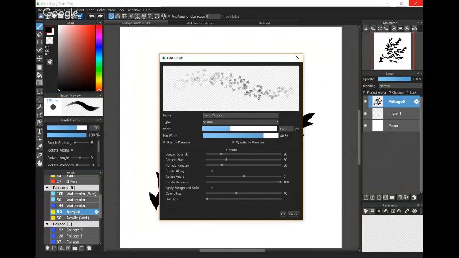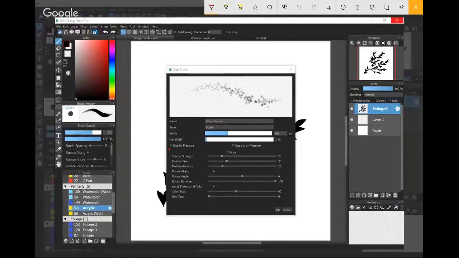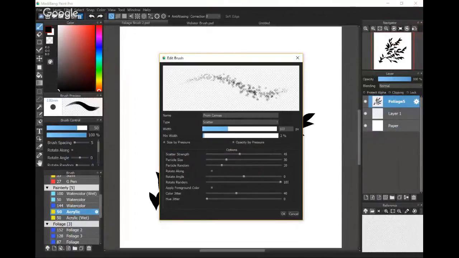And you can change the width of the brush. The minimum width is how small it could possibly get. You can set it so it's a fairly thick start line, or so that with the slightest bit of pressure, it'll be a very thin line. Let me mark these up on the screen again. You can set it to have size by pressure or opacity by pressure or both. Let's turn up the scatter strength, and turn up the particle size just a little bit. Turn down the particle randomness, and let's play with the rotation settings a little bit with these knobs, and turn off color jitter all the way, and hit OK.